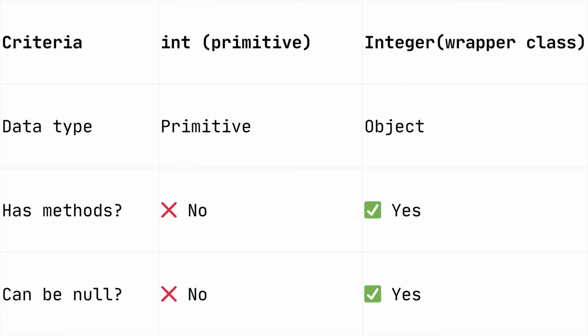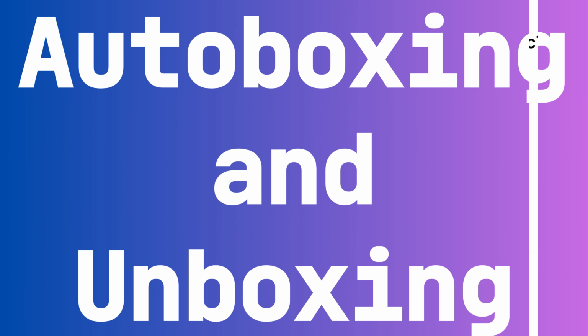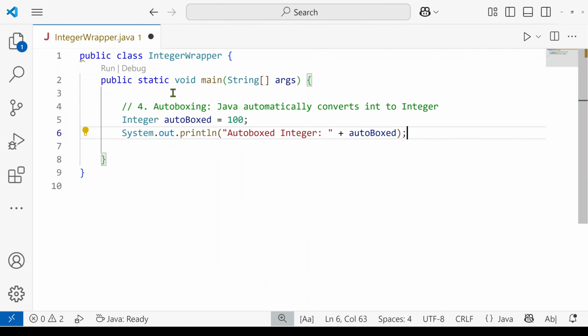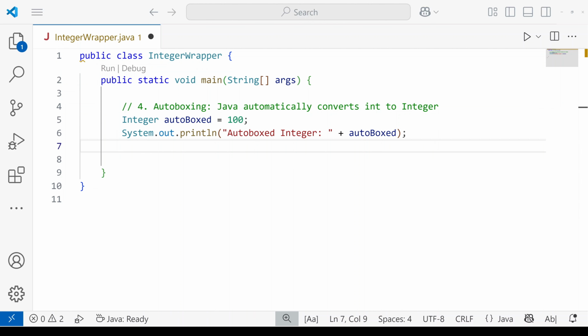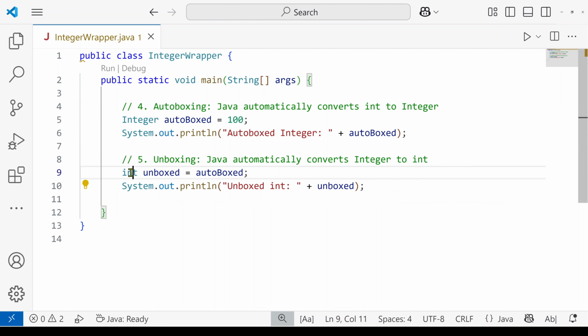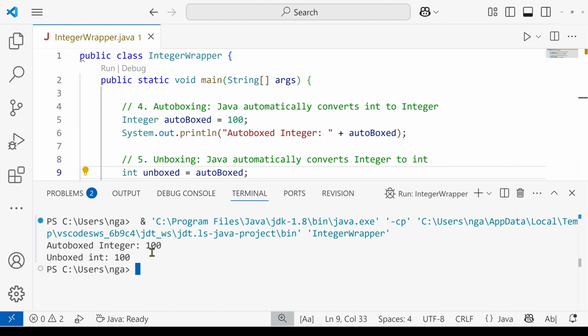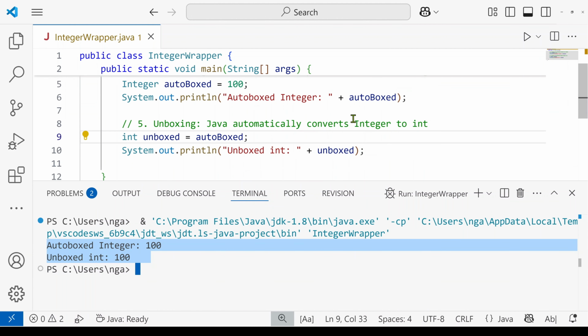So far, so good. Let's move on to something important. Autoboxing and unboxing. Autoboxing is when Java automatically converts an int into an Integer object. You don't have to do it manually. On the flip side, unboxing is when Java takes an Integer object and turns it back into a primitive int. Java handles these conversions for you behind the scenes. It's smooth, but it can lead to subtle issues if you're not careful, like unboxing a null value and causing a NullPointerException.